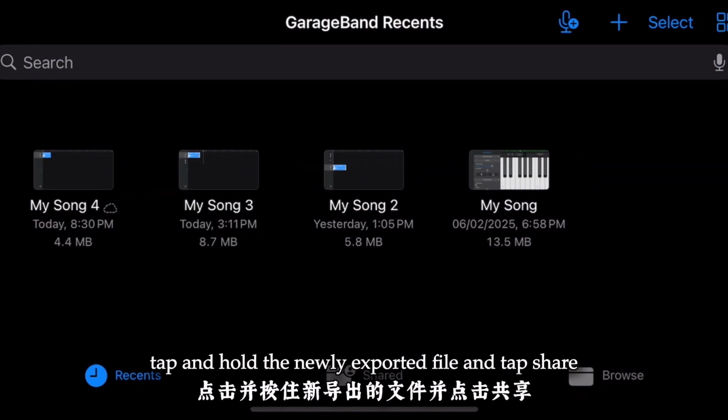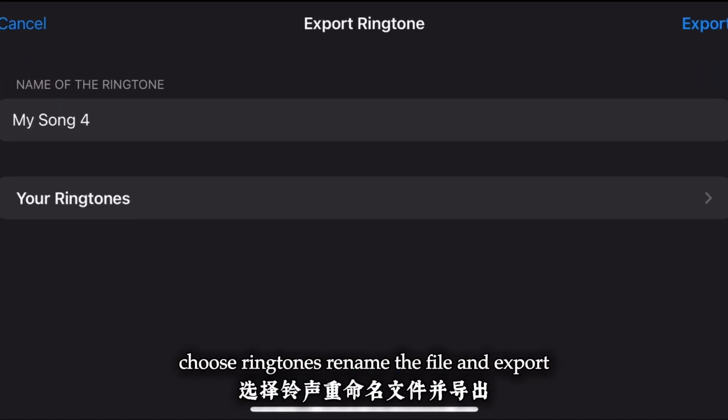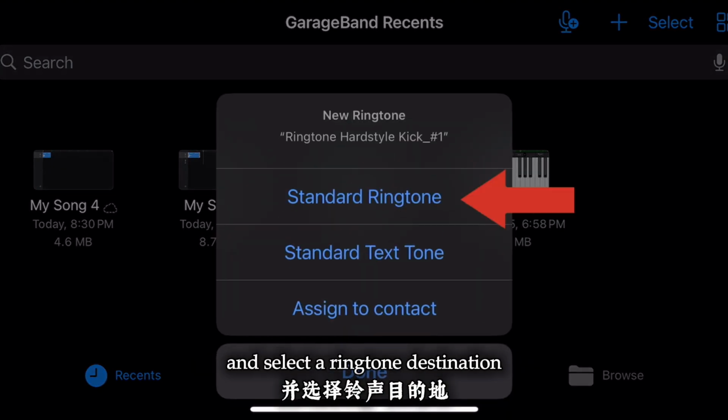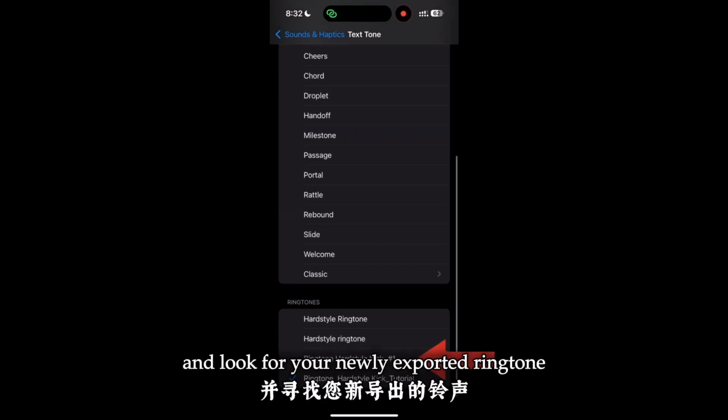Tap and hold the newly exported file and tap Share. Choose Ringtones. Rename the file and export. Now you can either choose Use Sound As and select a ringtone destination, or search for Sound and Haptics, choose a ringtone destination and look for your newly exported ringtone.